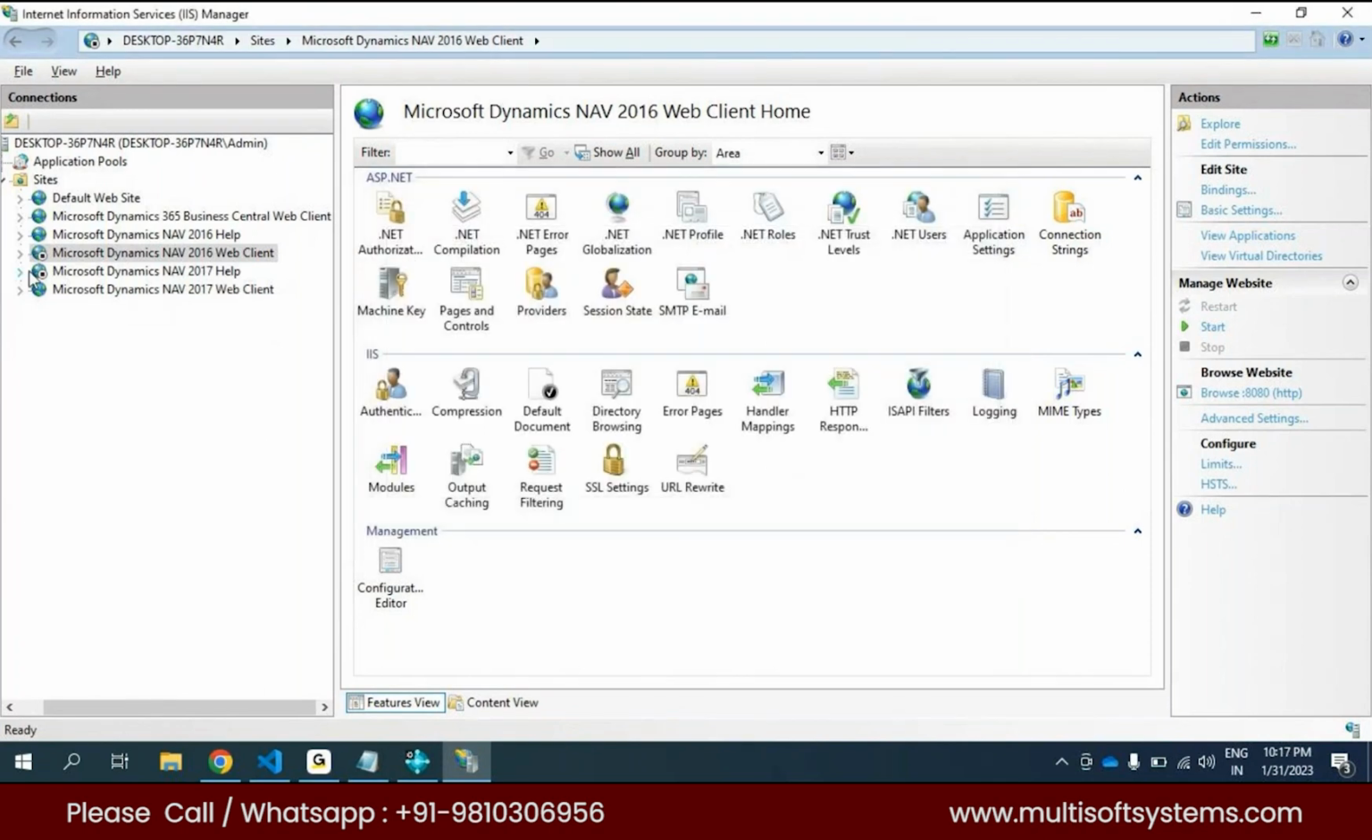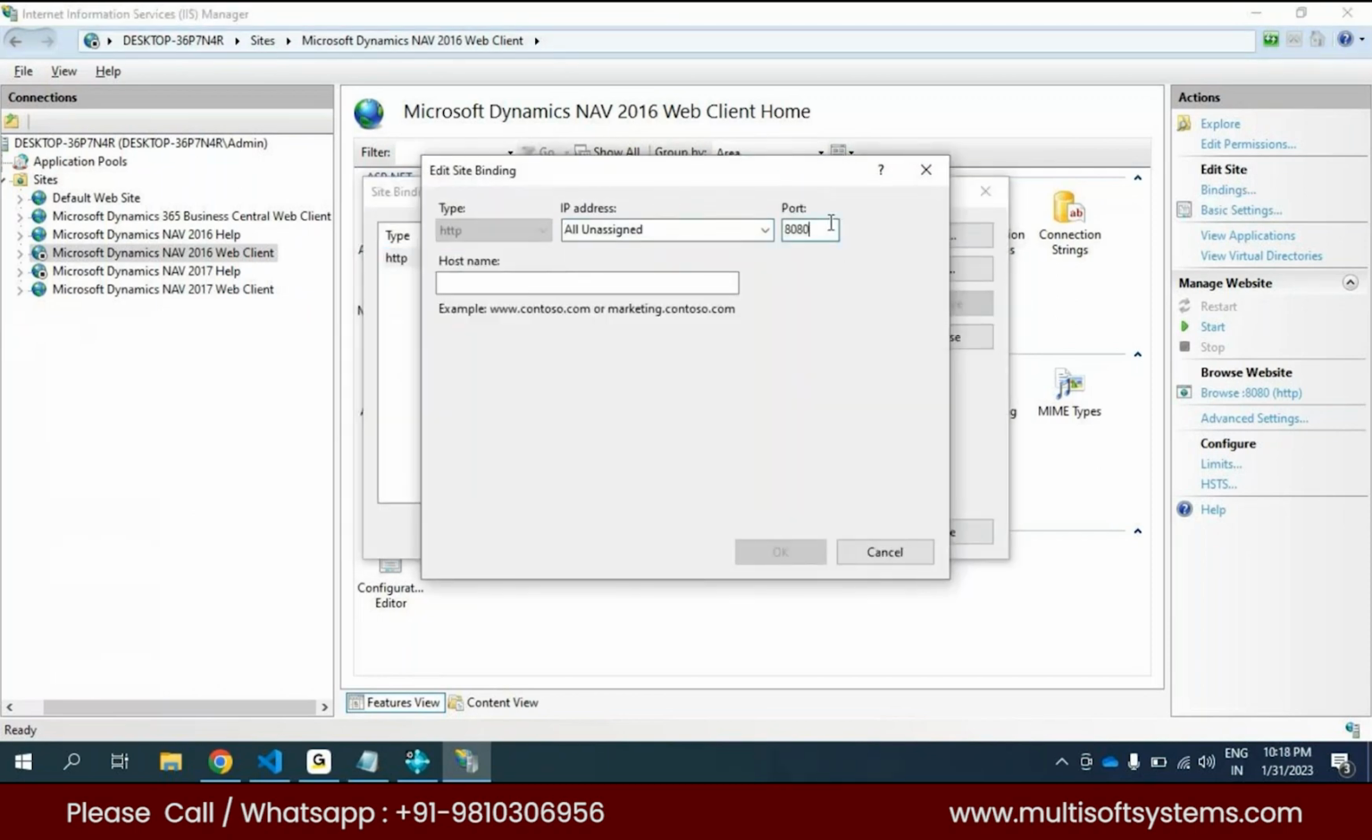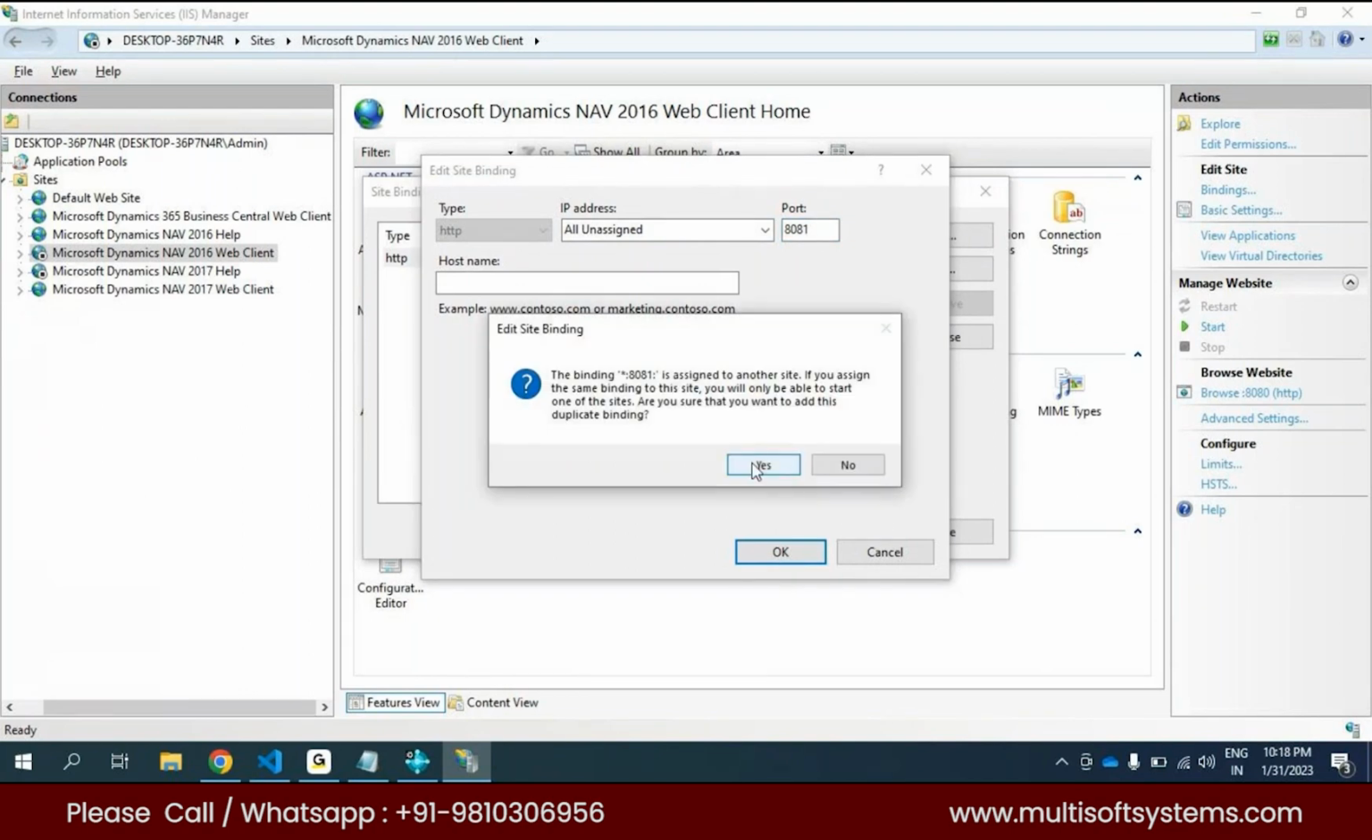If you pay attention, this service is stopped. In case you want to run it, then you have to change the port number for 2016. Just go to the port and you can change it to 8081. When you click on 8081, it says the binding 8081 is assigned to another site. It means it might have been used with 2017.